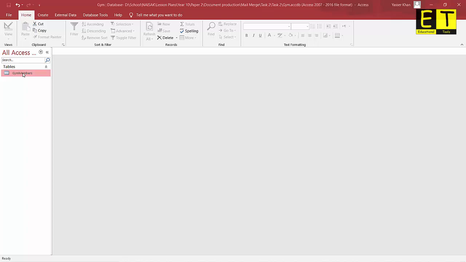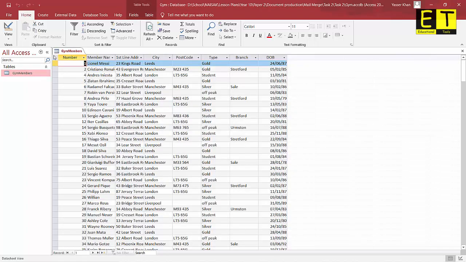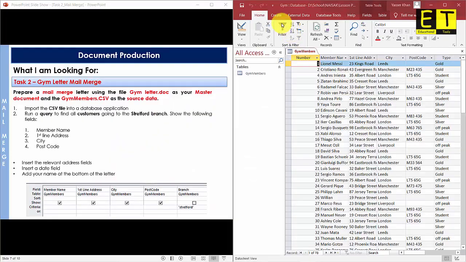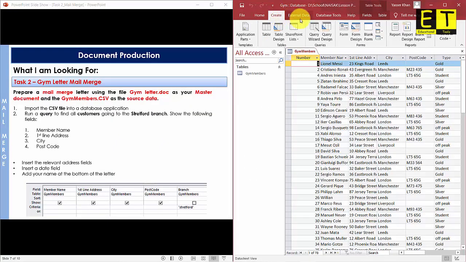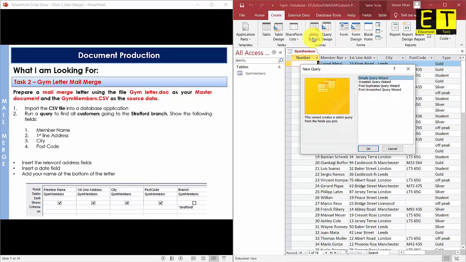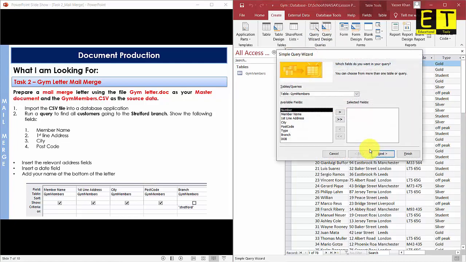To open the table and view the data within it, what you need to do is double click on it. So this is how your table should look like. As you can see, we have some information missing, but please do not worry about that. So now we've imported the source data successfully into Microsoft Office Access. The next step is to create our query. Okay, to create the query, you need to go to the Create tab and then select Query Wizard. Once you've selected that, you need to select Simple Query Wizard in the new query window that pops up and select OK.